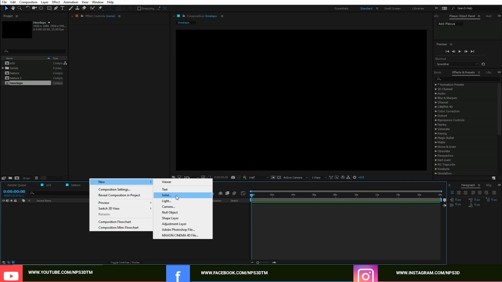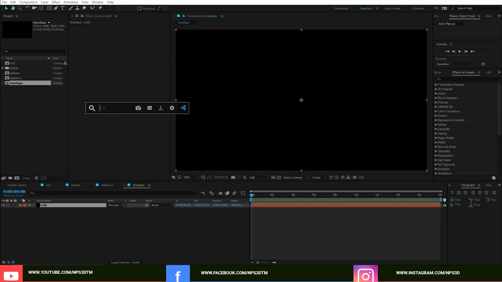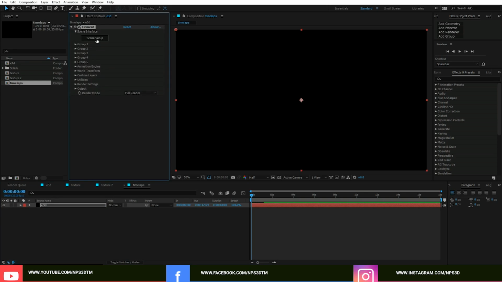Just create a new solid and rename it E3D. It means Element 3D, and I'm using FX Console. It is 100% free, so you can download it from videocopilot.net. This is just a search bar, just like the effect search here. So select your layer, Control Space, and the FX Console opens here. So search Element 3D, and Element 3D is here.